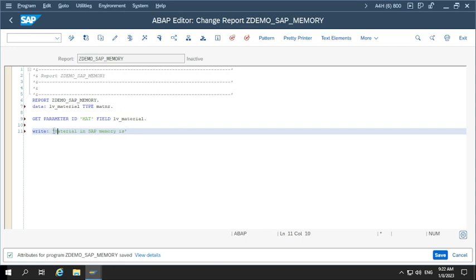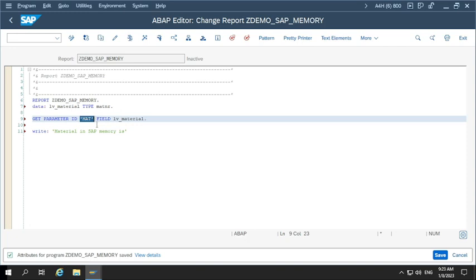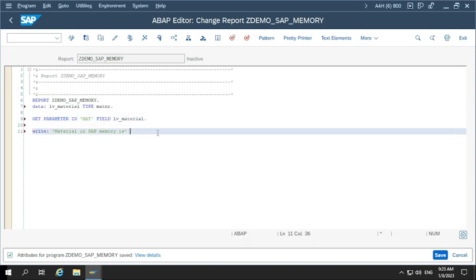So in the project, what should we use here instead of this hard-coded text symbol? In place of this, what do you need to use? Constant. A constant, LC_MATERIAL. Now let's see how it will work.